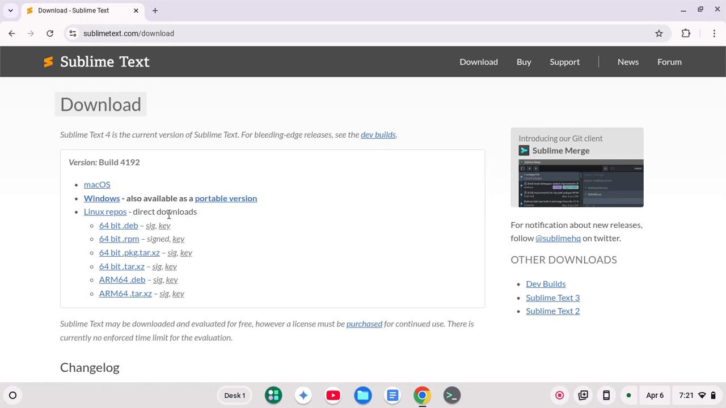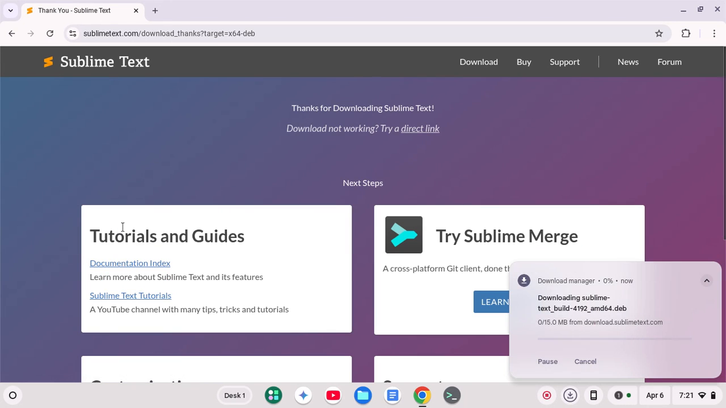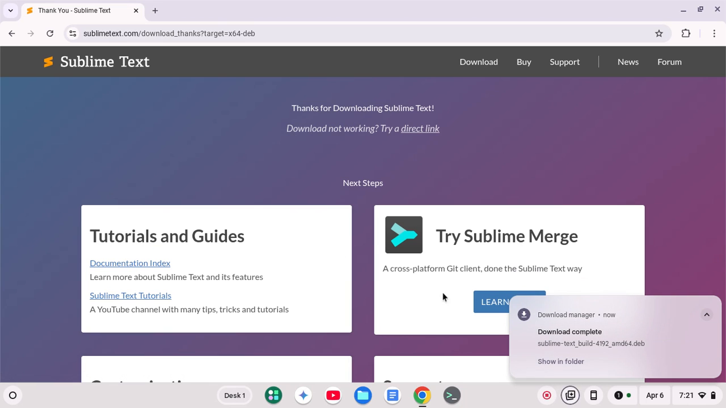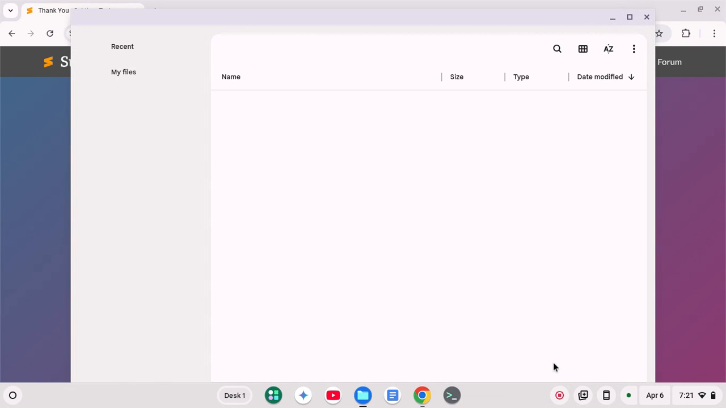Now, you'll see that we have this 64-bit .deb. I'm going to download that because I have an Intel-based Chromebook. If you have an ARM-based Chromebook, you want to do the ARM64 .deb. Again, you do need 64-bit for this to work on this most latest version, 4192 at the time of this recording. But if you have a modern Chromebook, it should be 64-bit. So anyways, I'm going to go ahead and download the .deb file. Then I'm going to click Show in Folder.